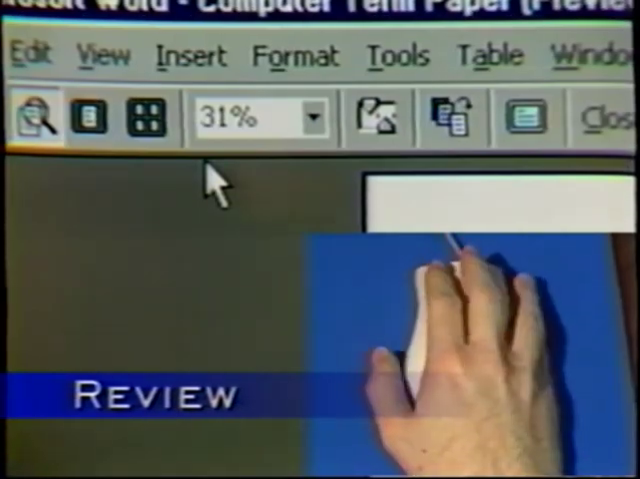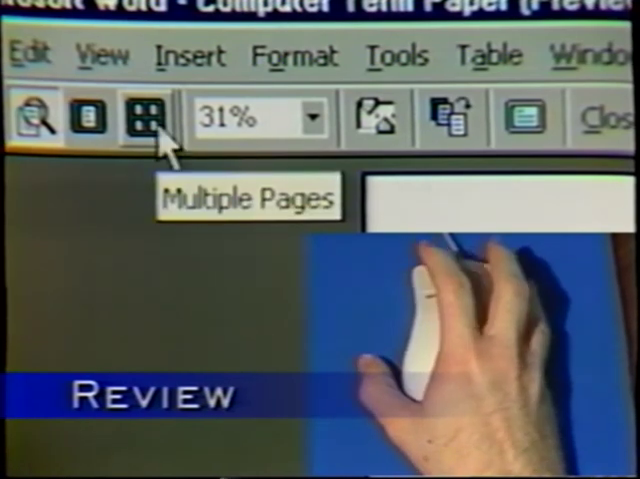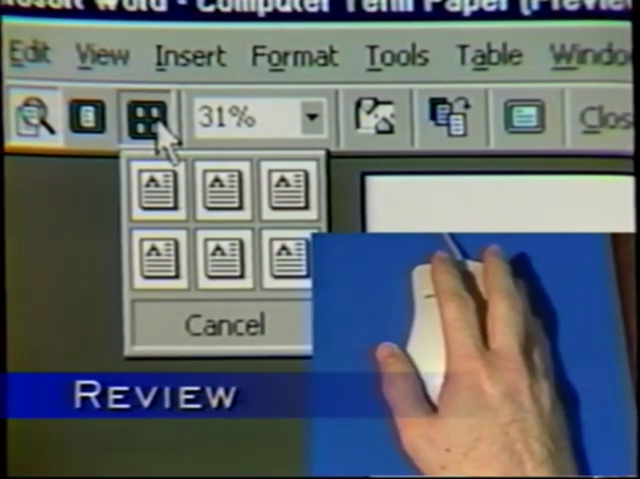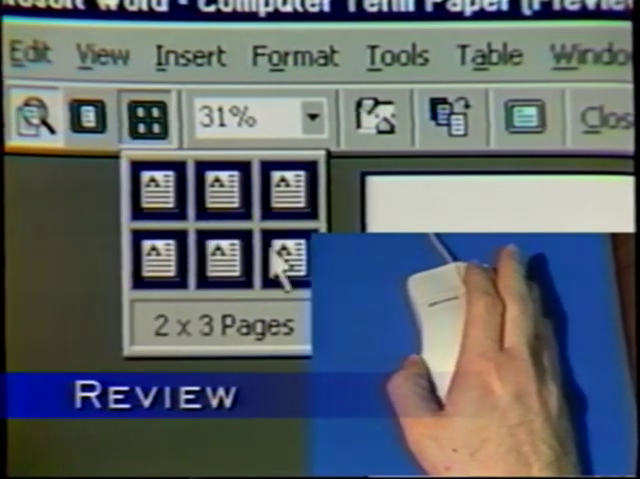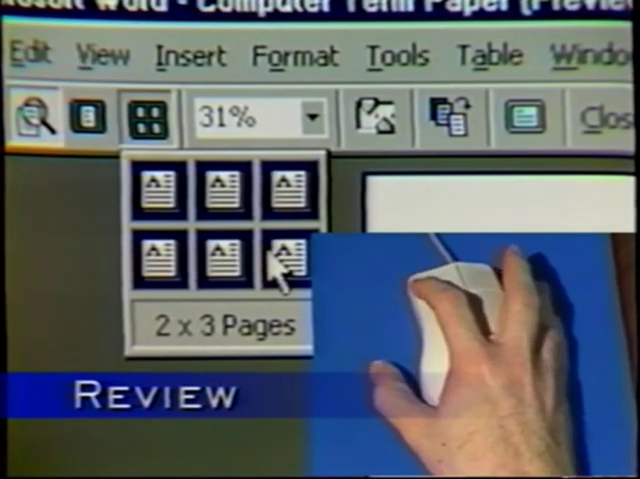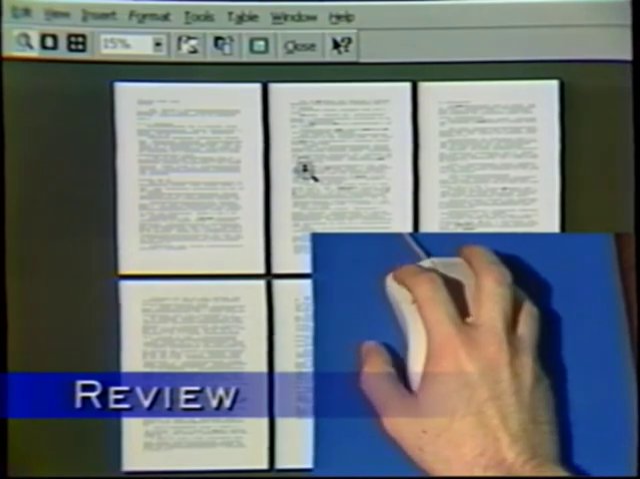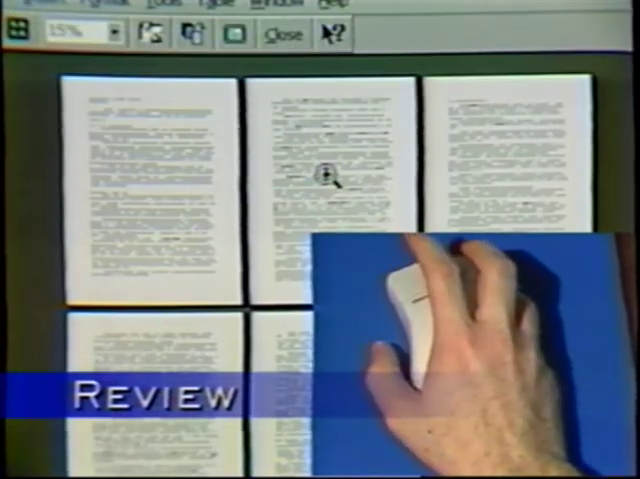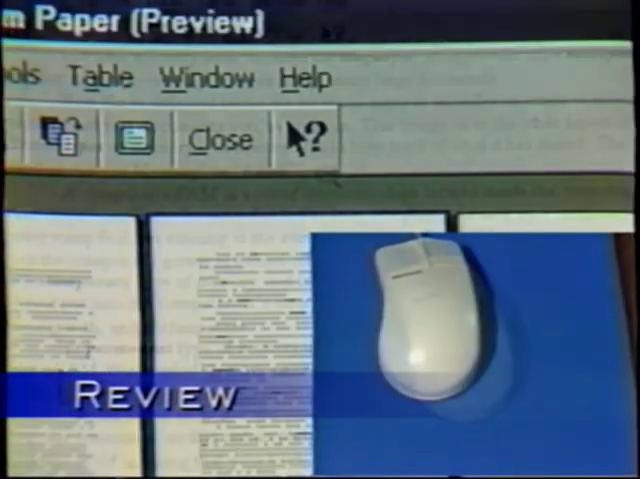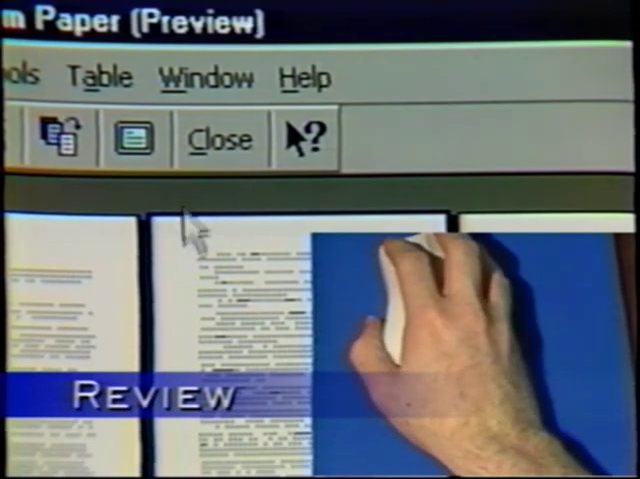If you want to see more than one page at a time, click on Multiple Pages, then choose the number you want to view. To zoom into a page, click on a page to highlight it, and click on it again to bring it closer. To exit Print Preview, click on the Close button.